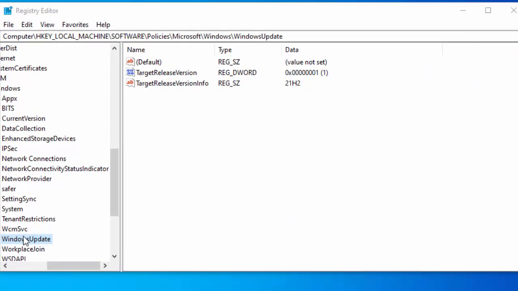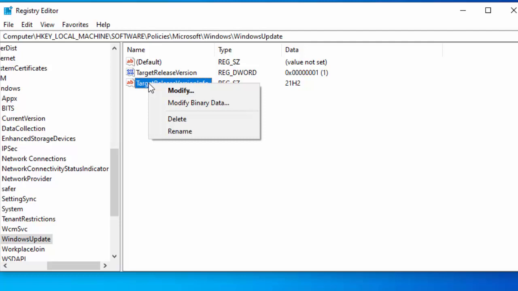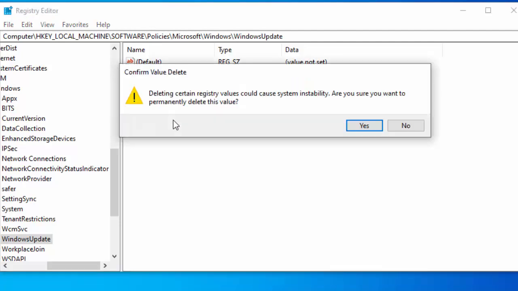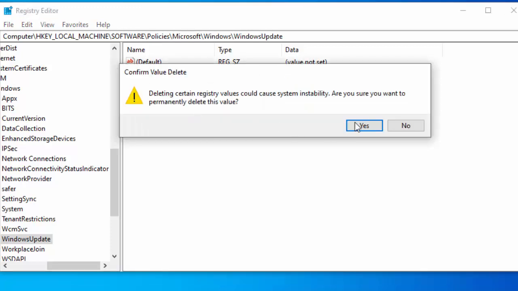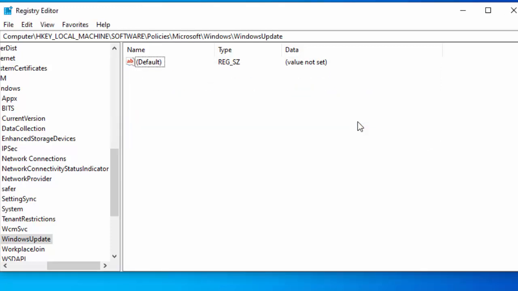And you need to go down and find this Windows Update again. And then you can delete both of these keys here, the target release version info. So just right click on each of them, left click delete, click on Yes. And there you go, your copy of Windows 10 will automatically upgrade to Windows 11. That's if your system is compatible with Windows 11.